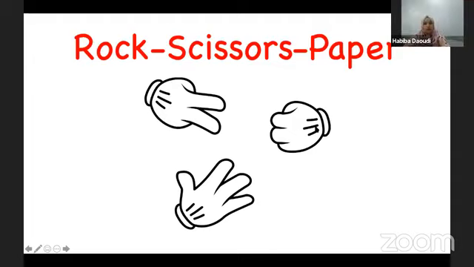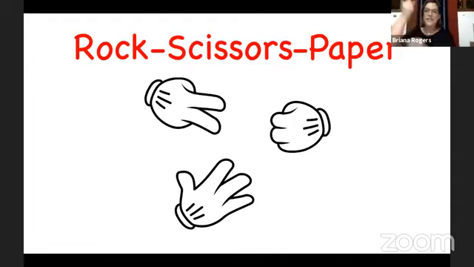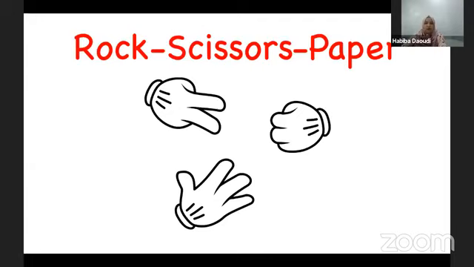So rock breaks scissors, scissors cut paper, paper can cover rock. Now, this might not seem like there's a lot of English involved. So what I like to do this for is I have two teams that come up. The first two people in the line, they play rock, scissors, paper. Now the twist is the winner, not the loser, the winner gets to answer a question for their team. And then you mark if they get it right.